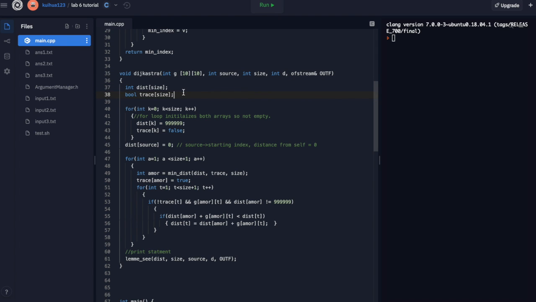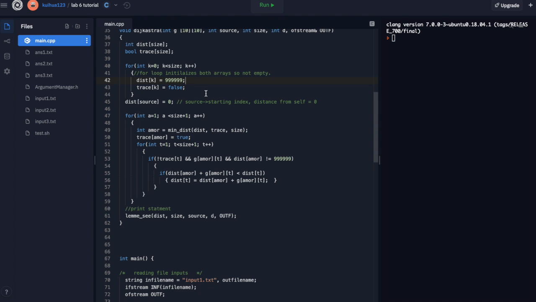So here is where we initialize our distance array and our Boolean trace array. The Boolean trace array is very, very important. It's going to keep track of all of the vertices that we have already visited, so that way we can be as efficient as possible and not really repeat too much. And then here we are initializing our arrays, so we're filling them up before we do anything to them.